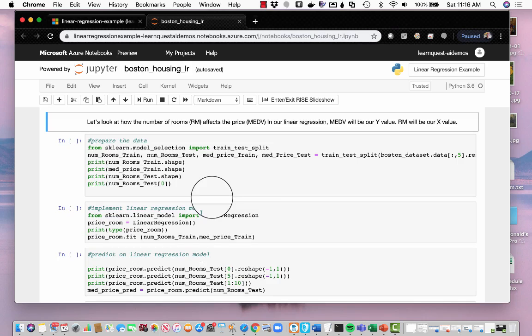Well, I've got a hypothesis that the number of rooms in a house is going to affect the median price of that house. Let's go ahead and prepare the data and break it down into the training and test datasets.